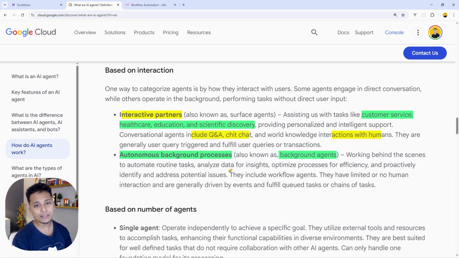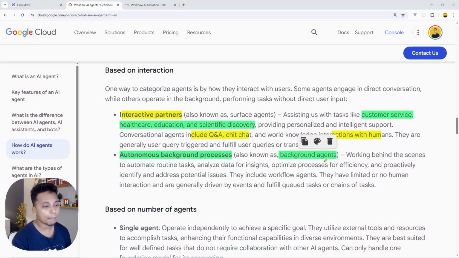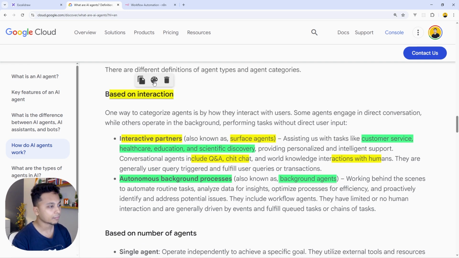These are the agents that run behind the scenes. For instance, when I gave you an example of, hey, you can send me a message every morning at 8 a.m., you don't see your AI agent running, right? You're not typing every single morning, hey, send me a message. It runs in the background and then it sends you an update, right? Those kinds of agents are called background agents, and the ones where you interact with humans are called surface agents. Okay, so that was based on the interactions.